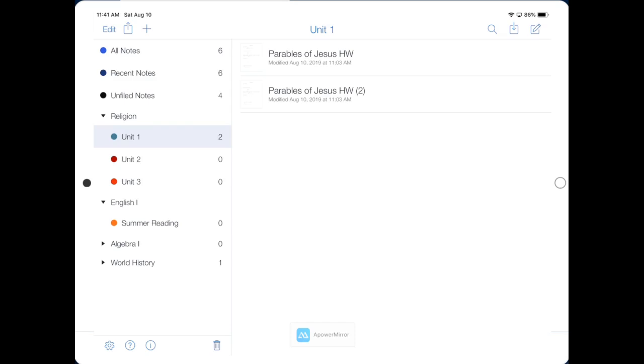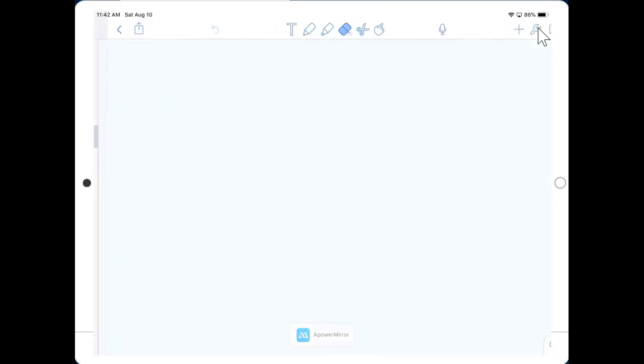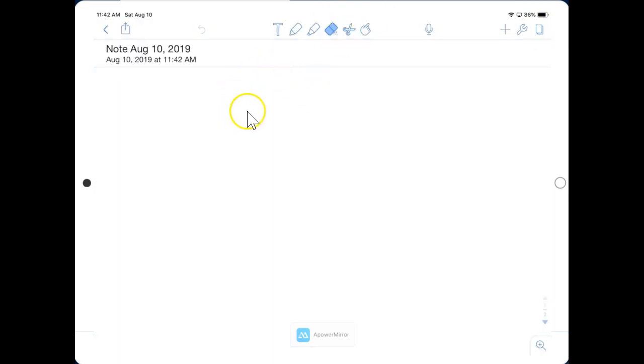Okay, we're in Notability. Everything is set up and ready to go. Let's learn how to create a new note. Click this pencil icon in the top right corner. We've just created a new note. To change the title, click up here.